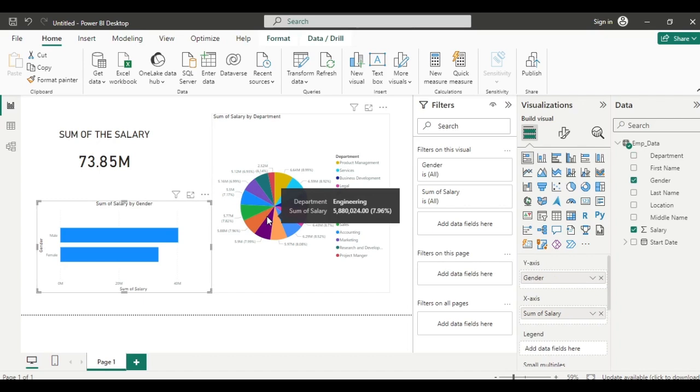So this is overall about the complete department employee data using the Power BI tool.